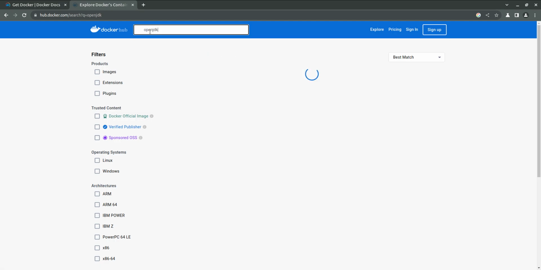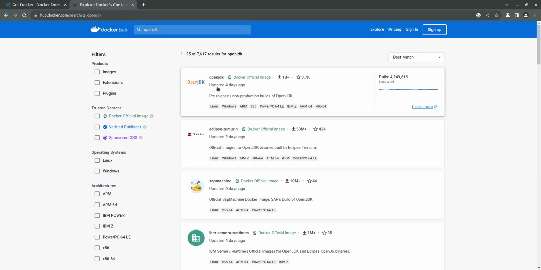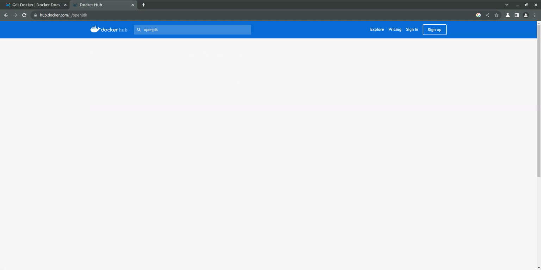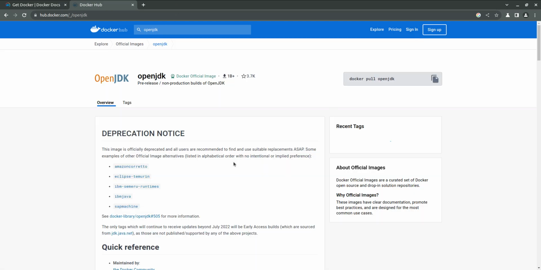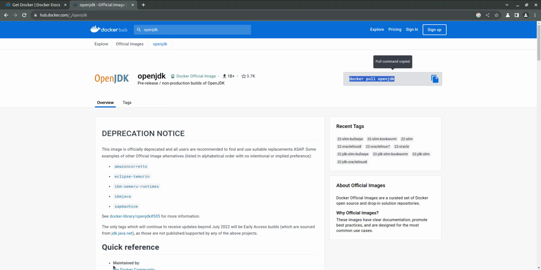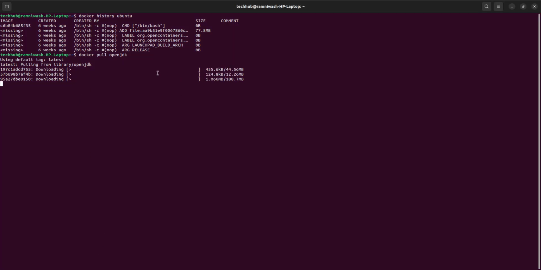OpenJDK. Search here. Which one will be official? I think OpenJDK itself will be official. Yes, OpenJDK is official. So if you search here, what is the actual command? Docker pull OpenJDK, same only.